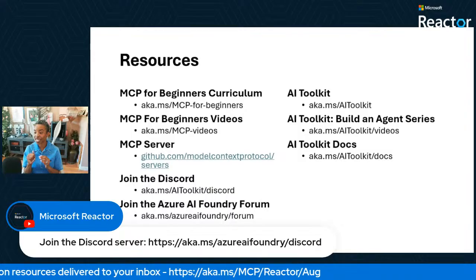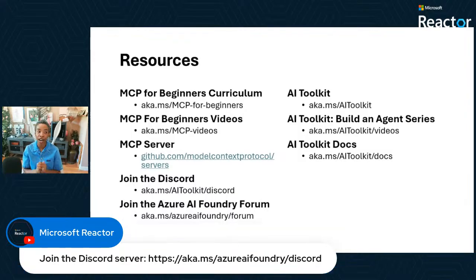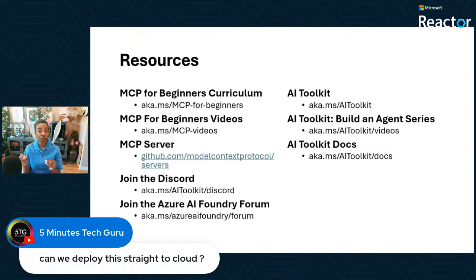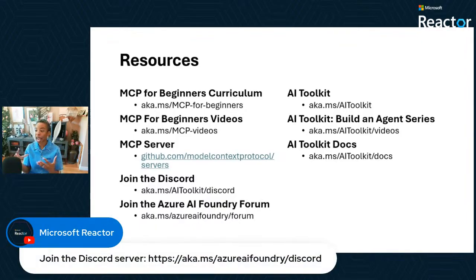5 minutes tech guru did ask, can we deploy this straight to the cloud? I didn't get to that part today. I was hoping that I could. The agent builder also has a button where you can view the code. It's going to give you the code file itself. And what you can do with that code file is take that code and then add it to whatever existing app that you already may have created to plop that into there. And then you might need to just finagle a couple things to make sure things are working properly, of course. From there, yes, you can then deploy to cloud.